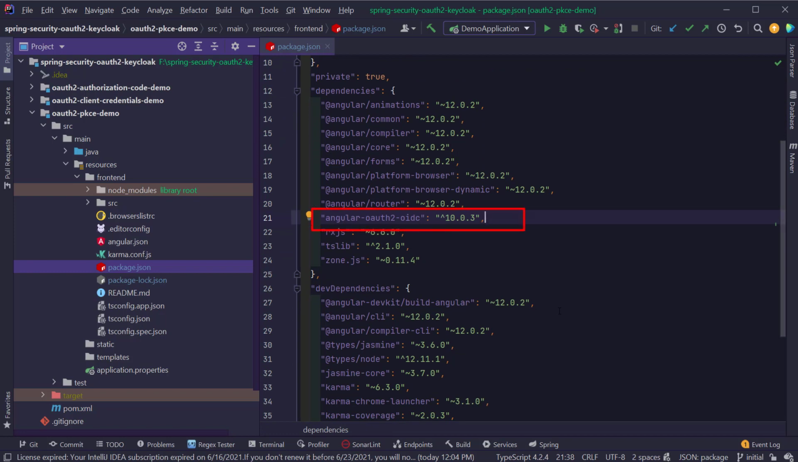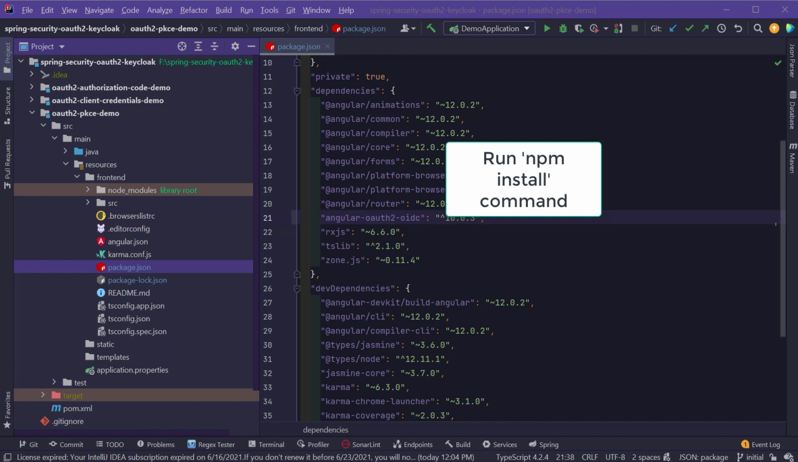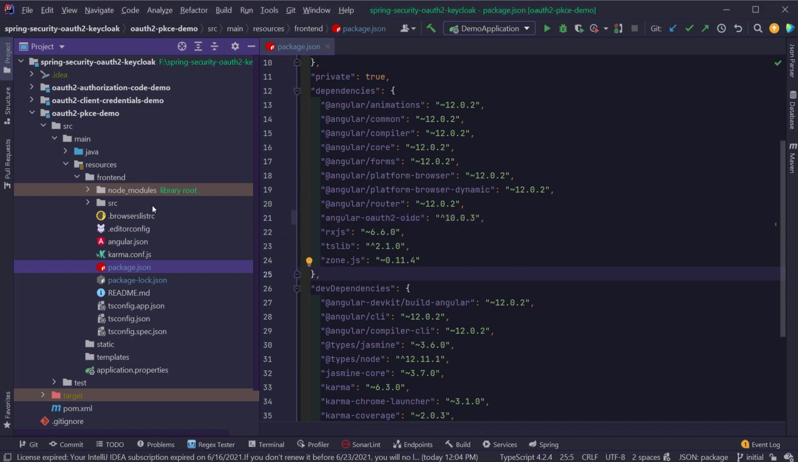So let's go ahead and add these details inside the package.json file. At the time of creating this video, the Angular Oauth2 OIDC package is on version 10.0.3. Once you have added this dependency, run npm install to download and install the package to your machine. Okay, now we have to configure the client details inside the application.